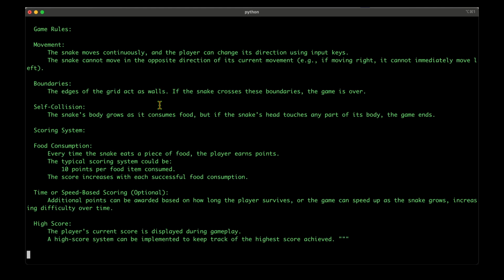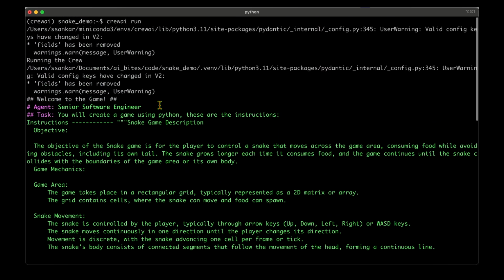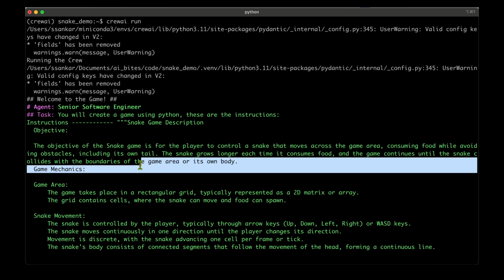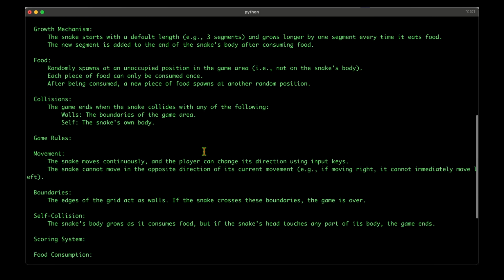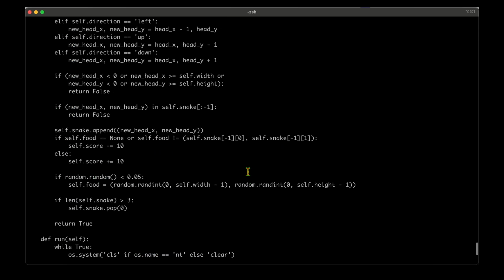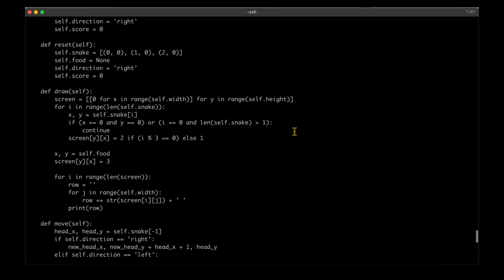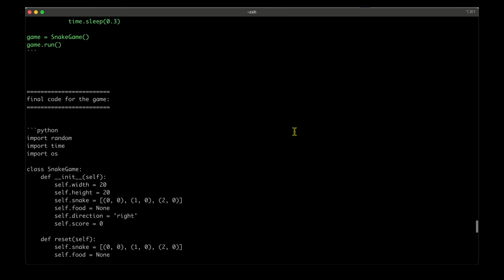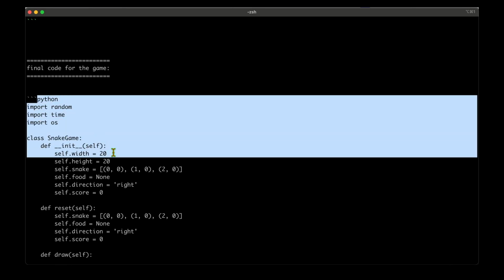It says running the crew, and you can see that it's populated all the instructions, the snake game description, the objective, whatever we gave in the instructions for the game. So it's still running it, and it should be having the code any second now. So it took a while on the Mac because it doesn't have a powerful GPU, but it has eventually come up with the final code for the game, which is this one, which is pure Python code.